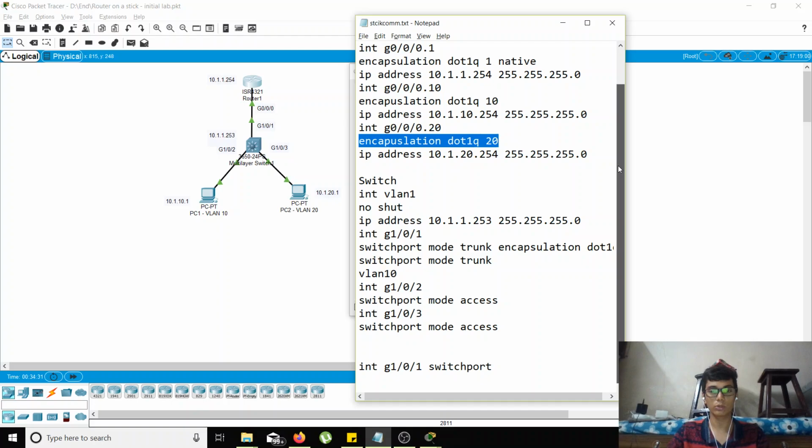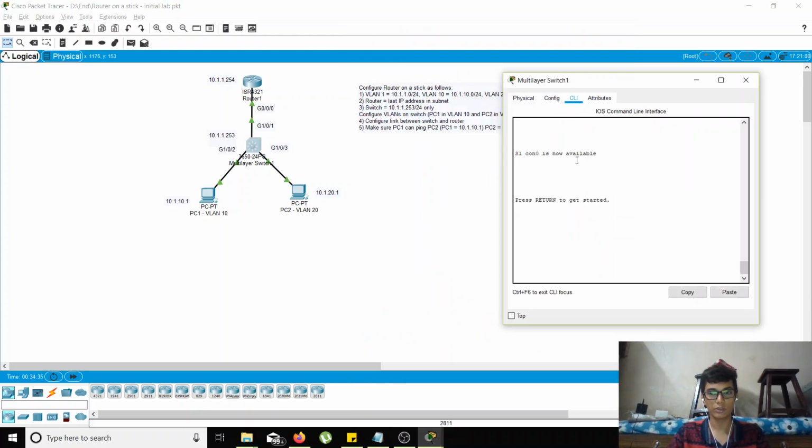Now we'll come to the switch part. In the switch, we just need to click on the switch and you will get the physical view. So you need to go into the CLI.